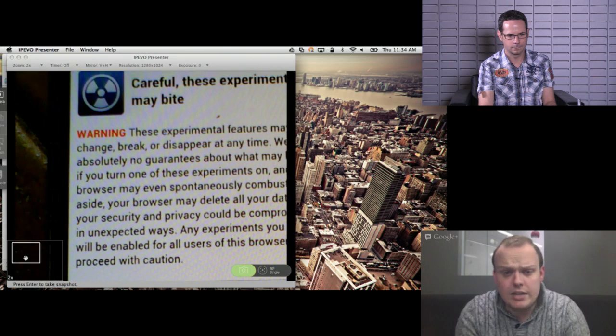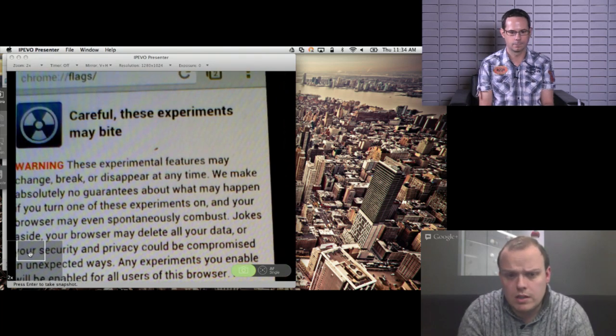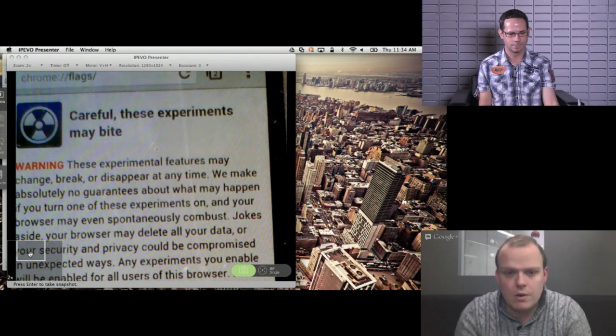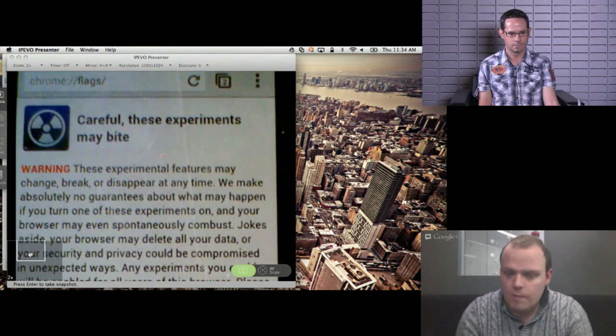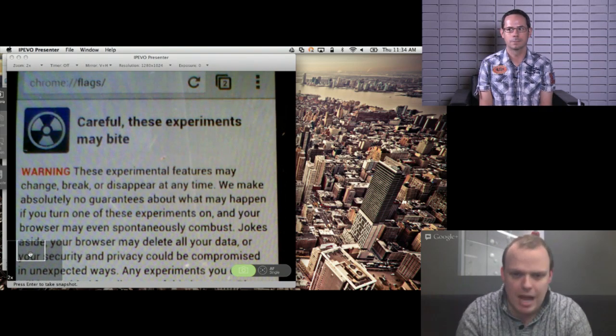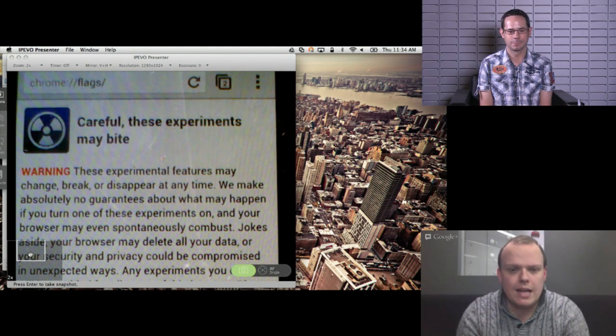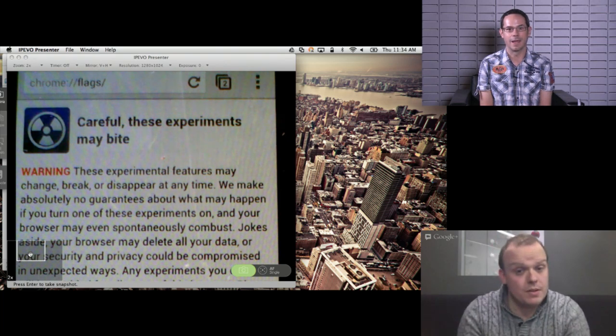Chrome flags. Interestingly, all the normal Chrome URLs will work. So, if you want to go and check what app cache is doing, Chrome app cache internals. Those type of things. You get the full access of what you need on the device, and you don't have to enable developer mode. So that's pretty slick.